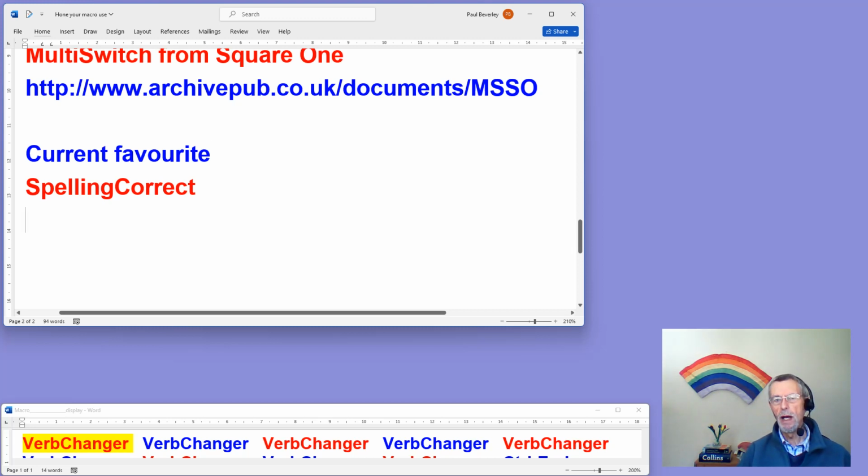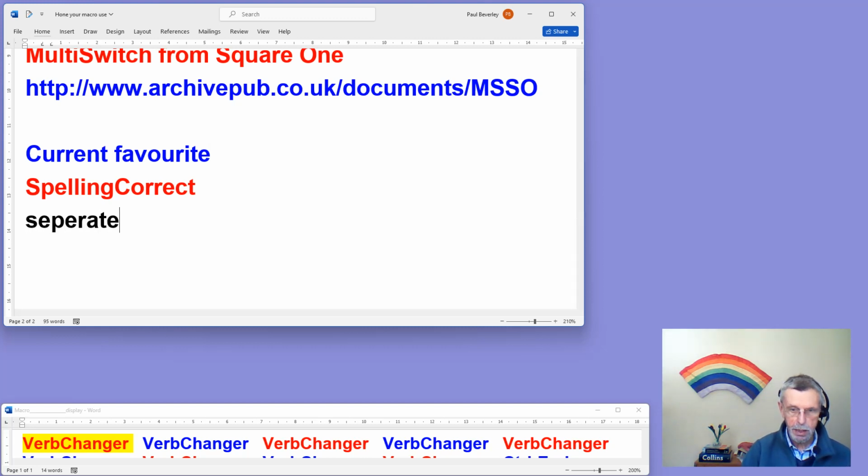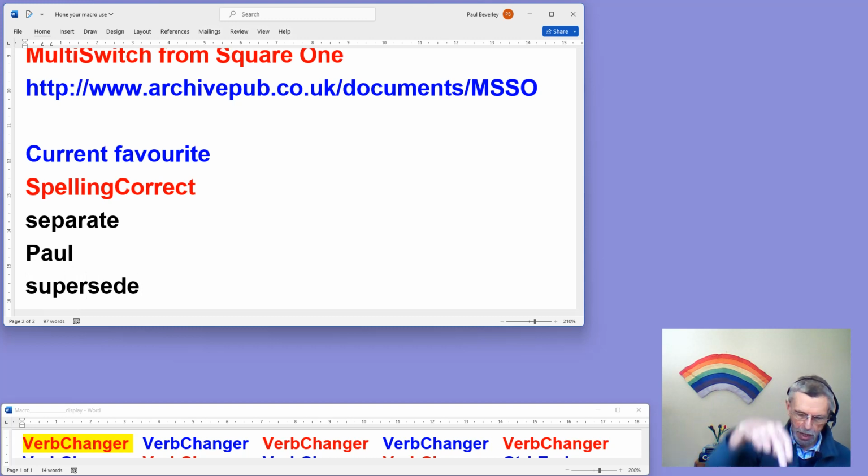Okay, so if I'm typing something, so I type separate, no, that's not correct, so I press the button again and it changes it correctly. And the other nice thing about it, if I type Paul, oh bother, and I press the button again and it changes the wrong capitalization there. And then I type supersede, oh I never know this one, is it C or S? I press the button, yes it's correct, it bonged at me to tell me I'd got it correct.